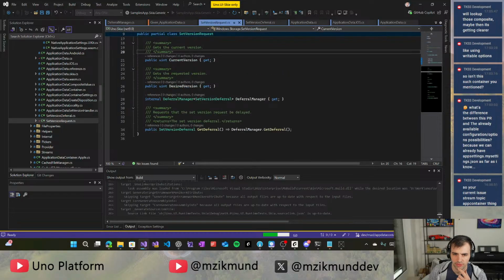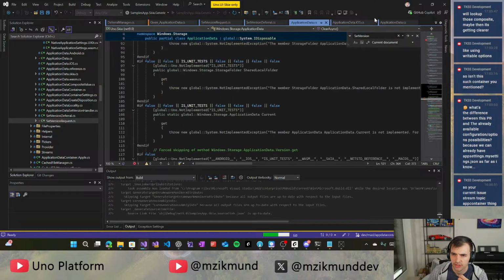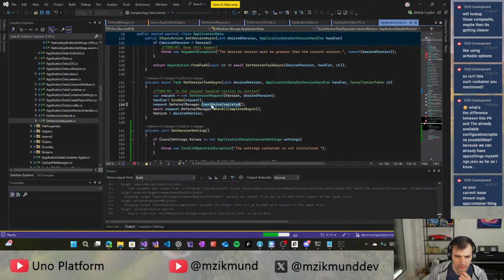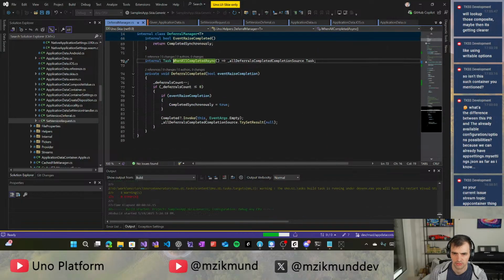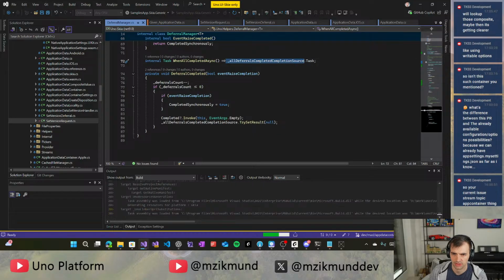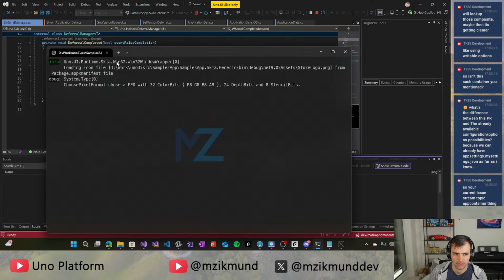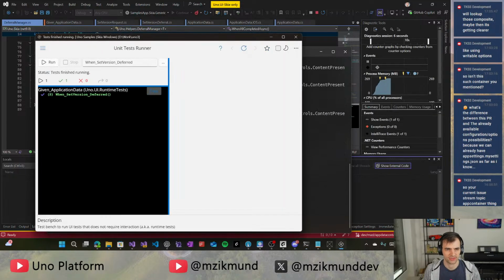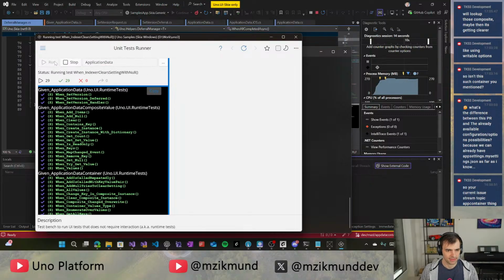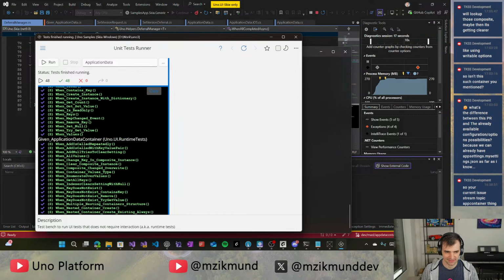This set version request application data here, not here, here. Completed. Task completion source. I guess this should work. Okay, it works. All right, we should be good then. So if we do the whole run, then we are passing all the tests, which is nice.